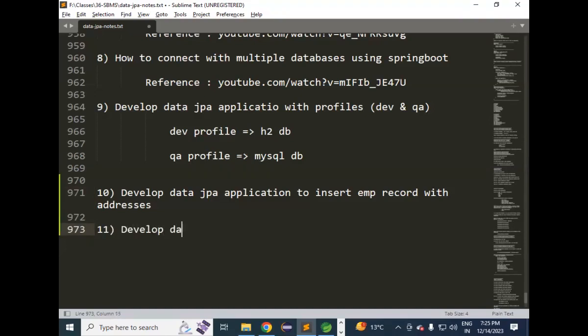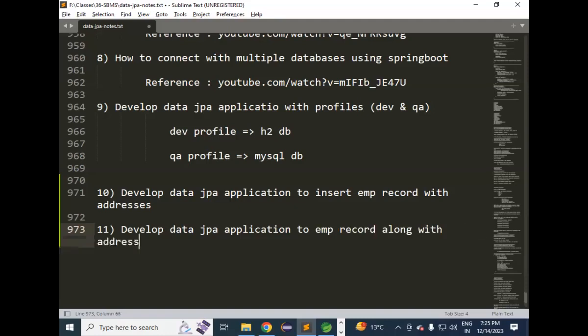Develop data JPA application to retrieve employee record along with addresses using join query. Employee is available, address is available. Now I want to retrieve the employee based on the ID. When I am retrieving the employee ID, you need to retrieve employee data along with the address data. Employee data and address data are not available in the same table. Then how do you find out which address belongs to which employee? Join query you need to write.